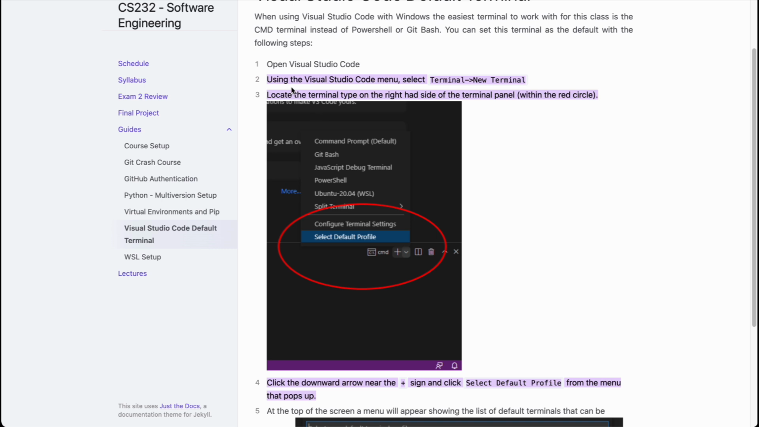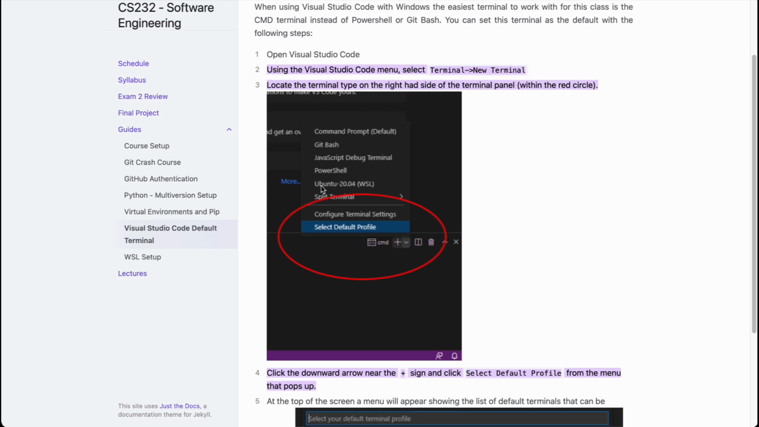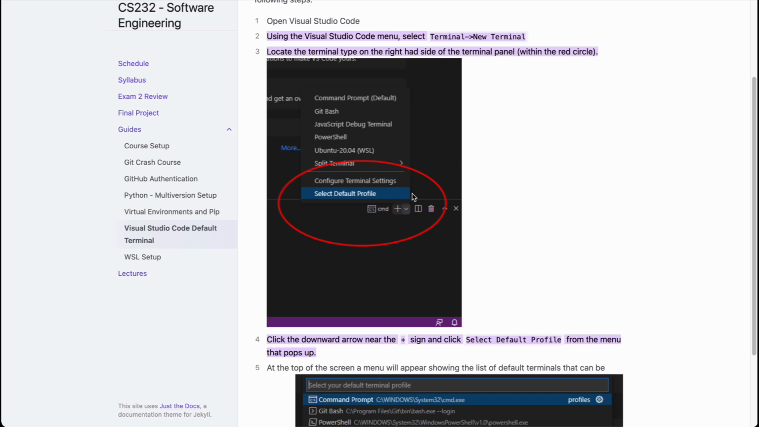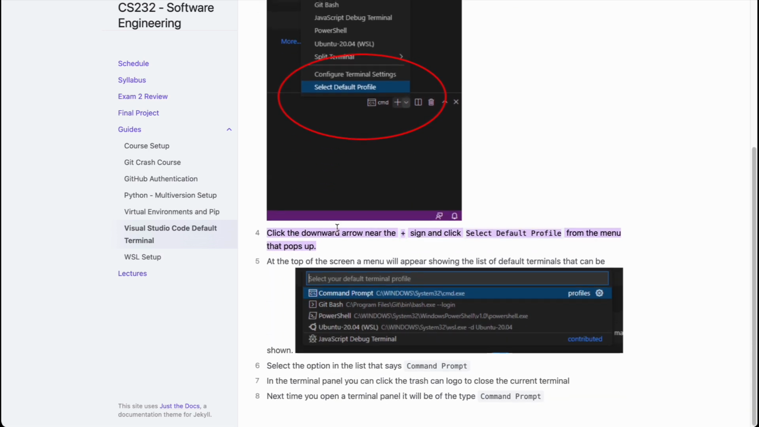Once you've done that, using Visual Studio Code, you will have to go to Terminal, New Terminal, and locate the terminal type on the right side of the terminal. So it's going to be right here. Then you have to select default profile, click the downward arrow, and then select the default profile from the menu.